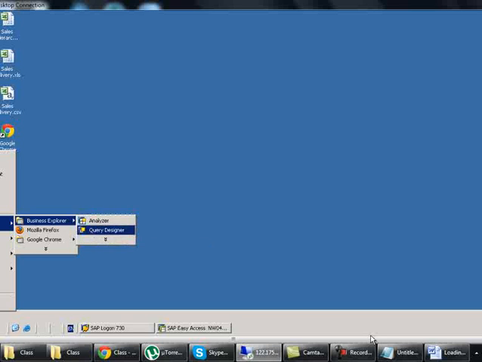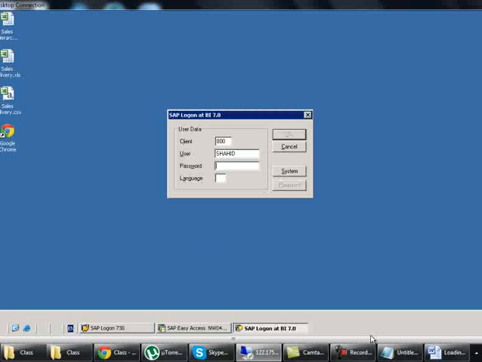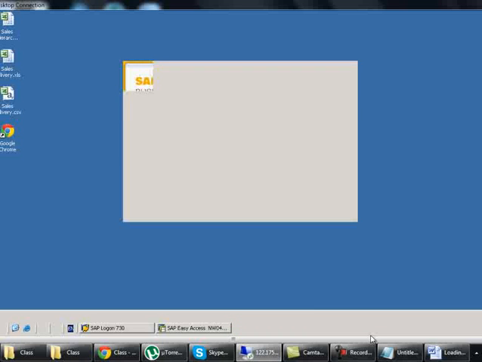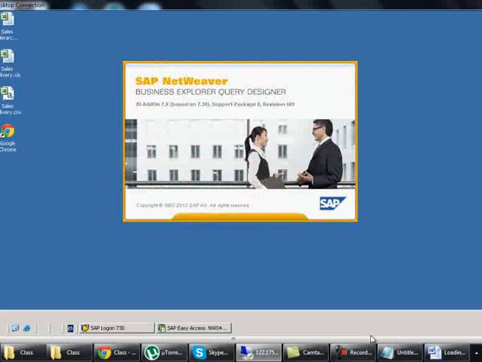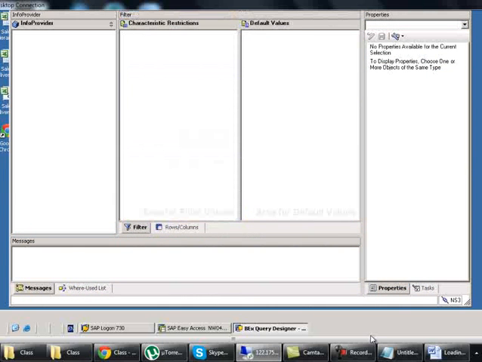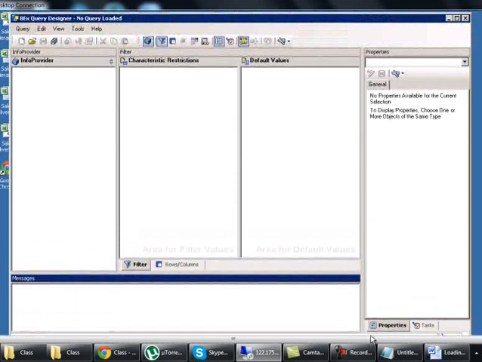I will show you how to go to the query designer. Here you have the same credentials. Once you give the password, you will get the screen for the Bex query designer. Here you will see the screen which is filters and rows or columns.